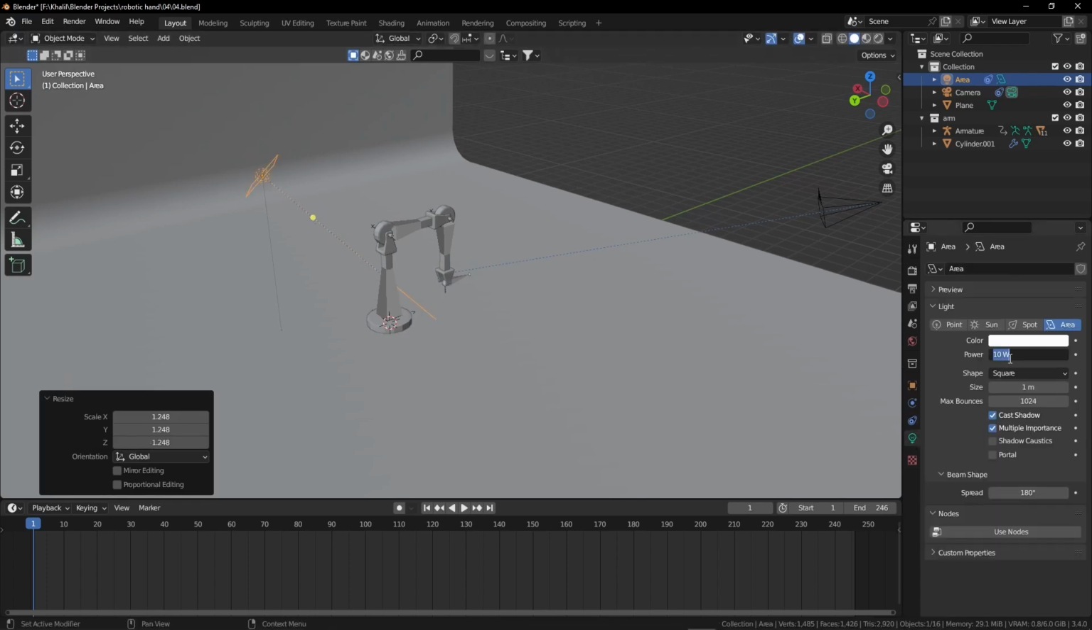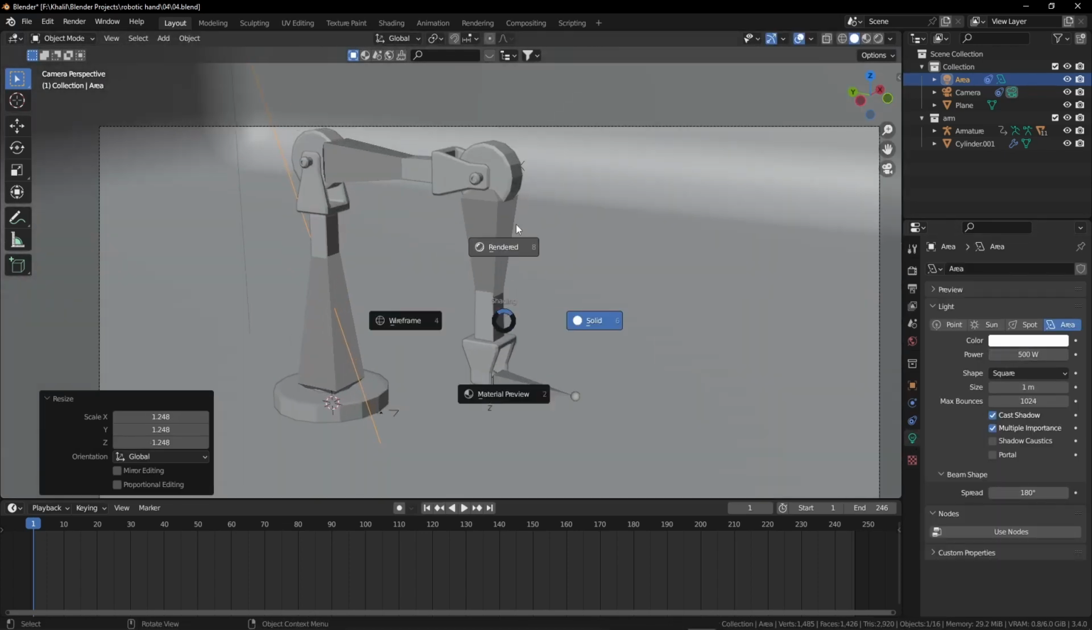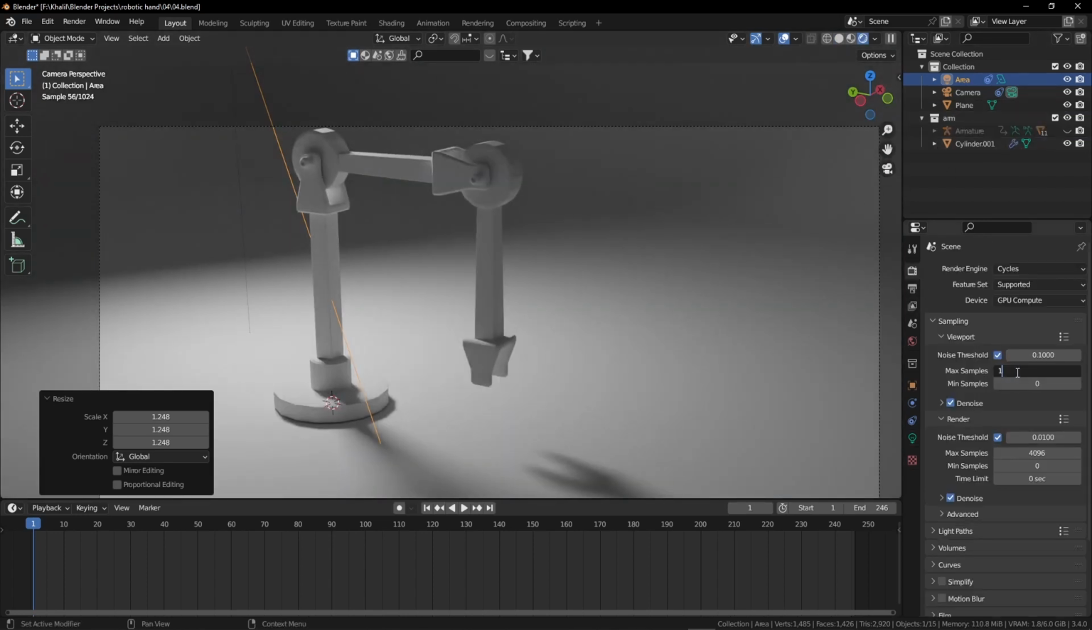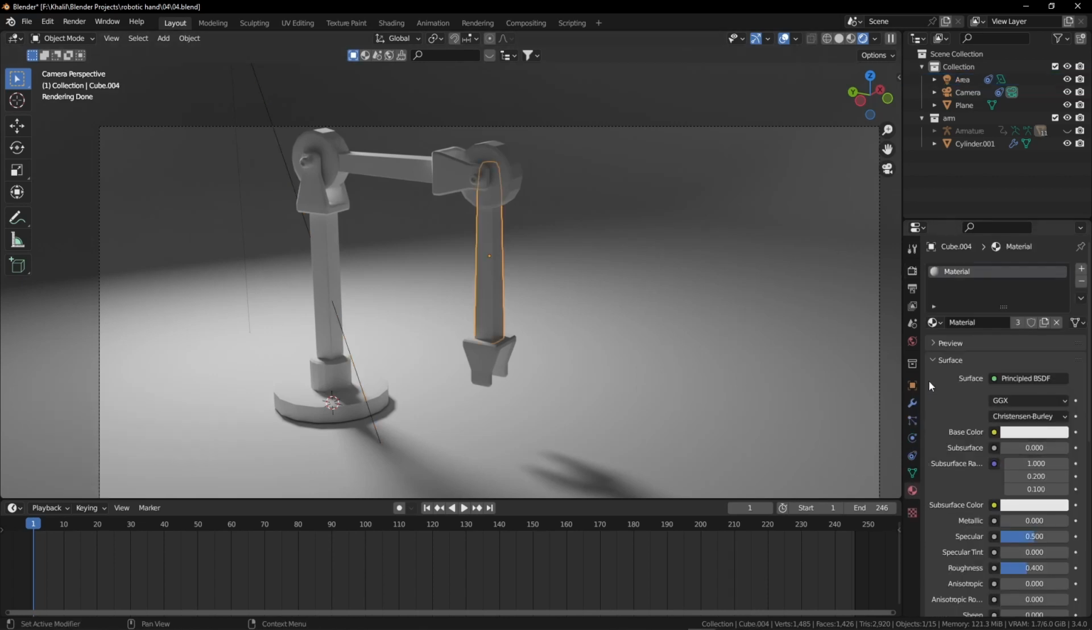Great. Now I'm going to increase the light strength to 500. Hold Z and go to the render view. Turn off this armature, we don't need to see it anymore. From the render properties, I'm going to reduce the max samples to 100, for both the viewport and the rendered one.